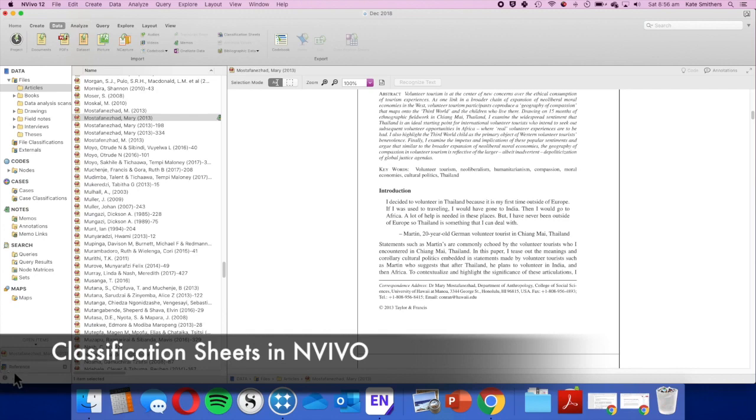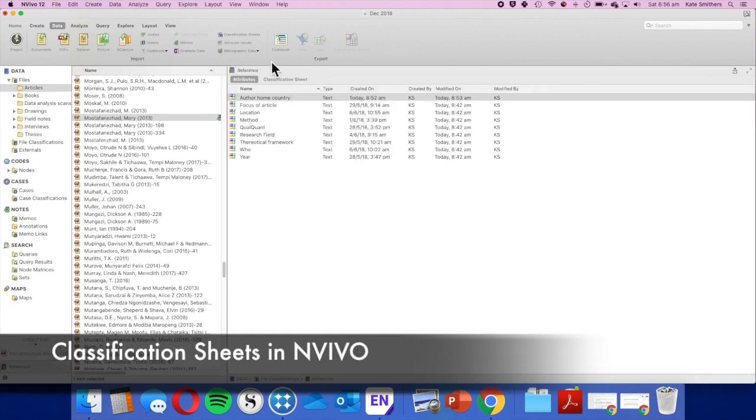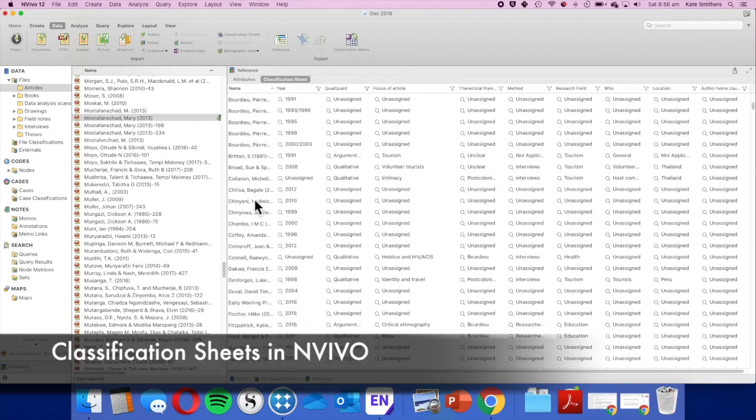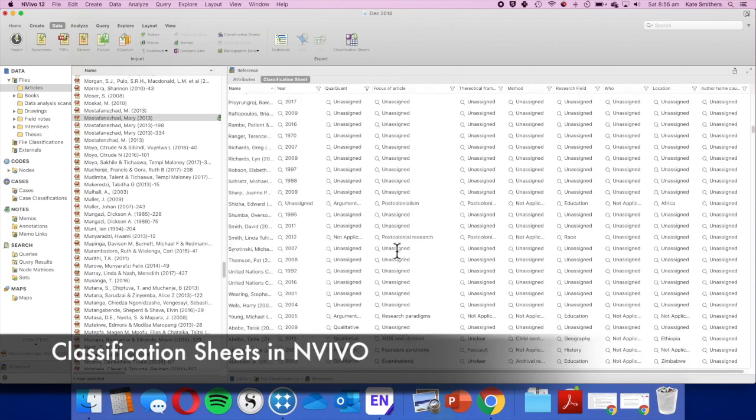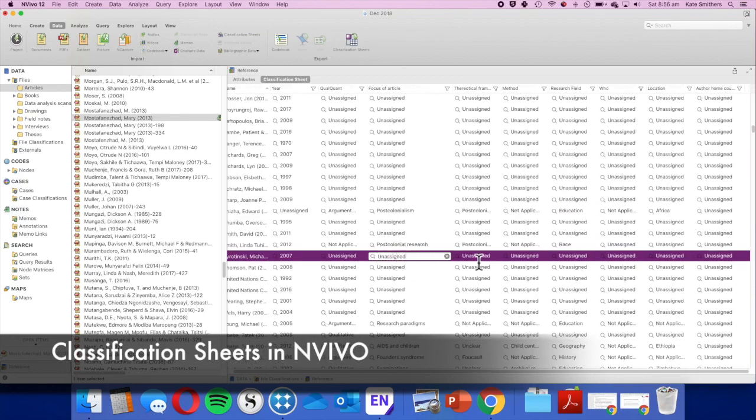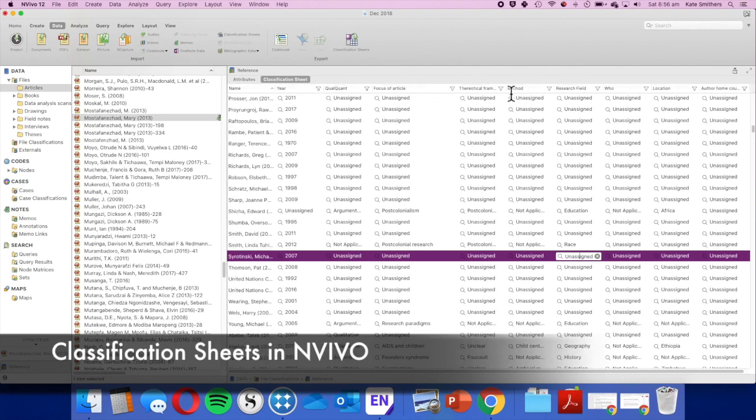You can, of course, over here in the classification sheet, scroll and find this article and then fill it in this way. But I choose not to do this as this classification sheet actually takes up quite a lot of memory and my computer slows down a lot if I have it open. So I only use it for specific filtering if I feel the need. All right, so we will close that.